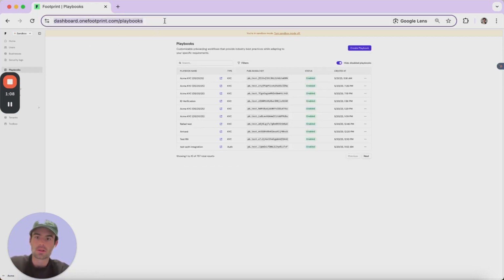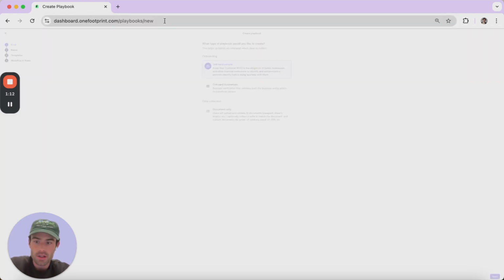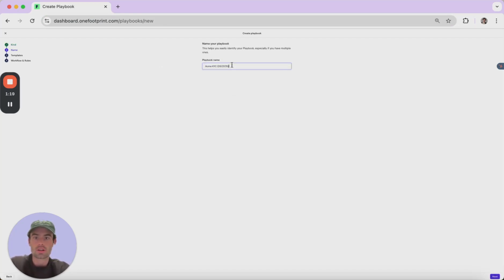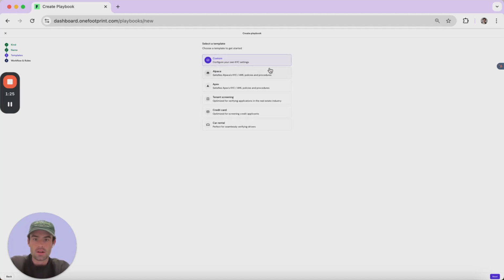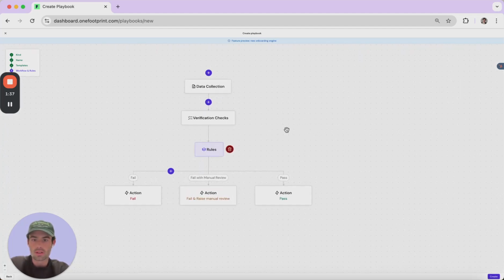As I said, playbooks are onboarding flows where you define the type of information that you want to collect, the type of verifications you want to run. For now, we'll onboard people. Click continue. We'll name this demo. We're going to configure our own KYC settings, but as you can see, we have some default options for various partners and industries that we support. And this is the Footprint onboarding decision engine.